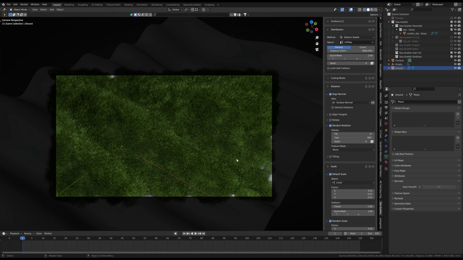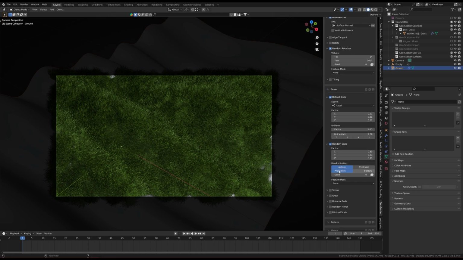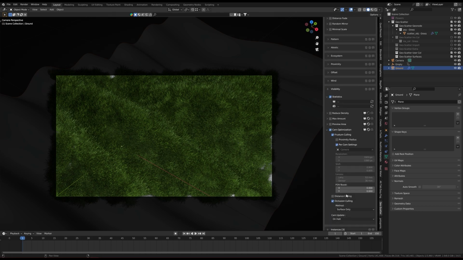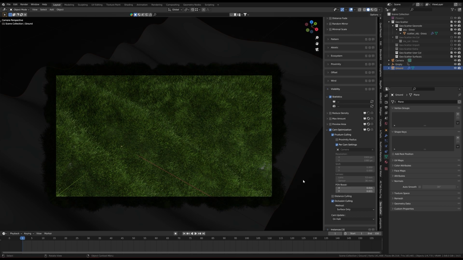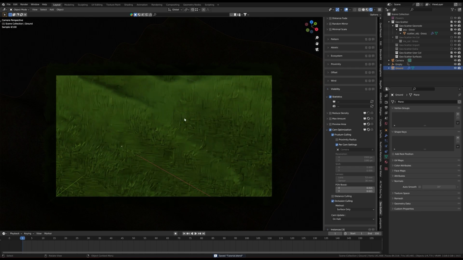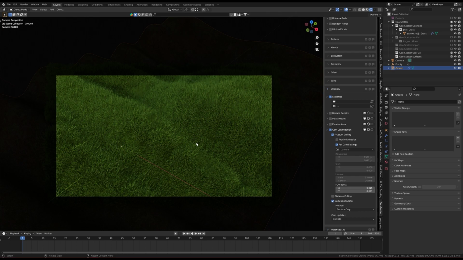Now this is enough, but I'm noticing that on the edges we still can see some holes. So what we can do is go back down to the camera optimization, and in the FOV boost, take the X and then to the sides and Y also. Okay, now the edges of the frame are all covered up, so this is good. Let's save and check one more time the render viewport. Okay, nice. Yeah, we're getting there.